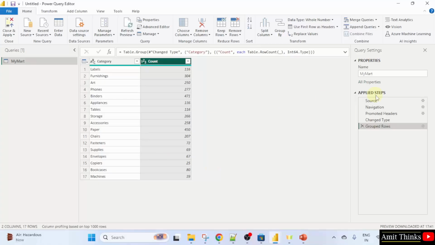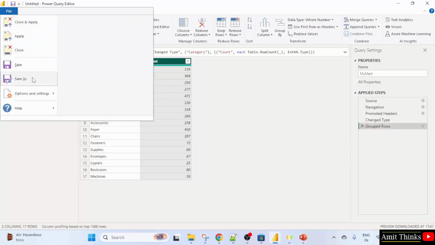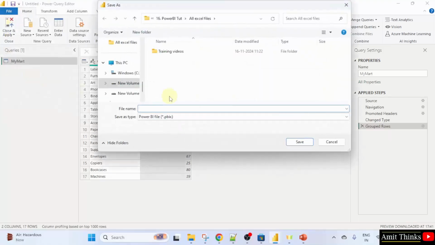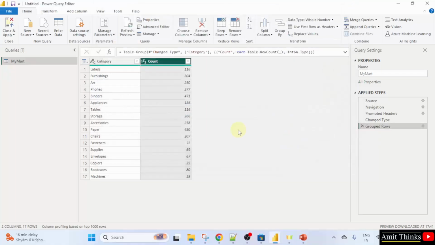The changes are also visible. We grouped the rows. Okay, let me save it by going to file, save as, and I'll save it as, let's say, Amit grouped rows .pbix. It will automatically add as a Power BI file. Save.